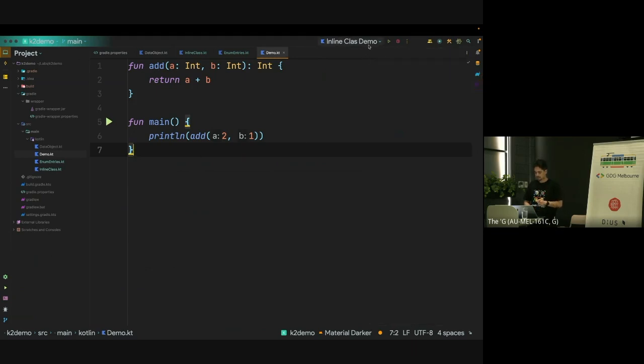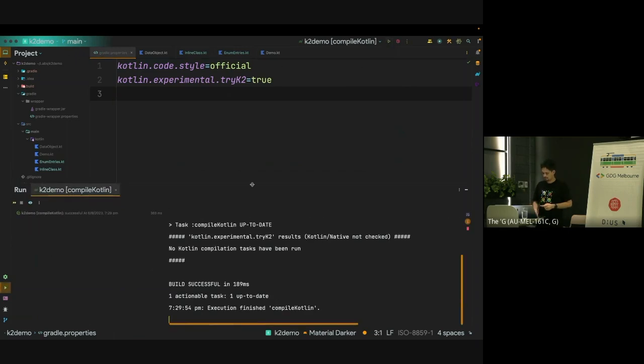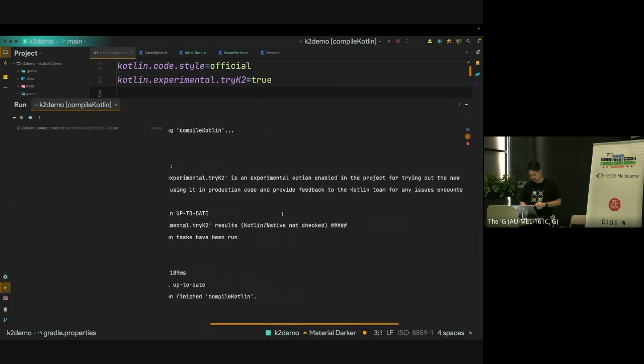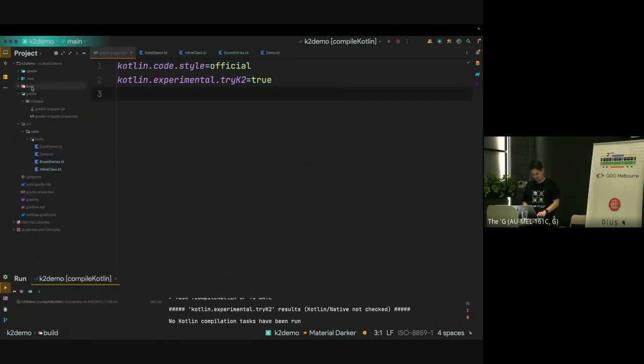But I'm going to compile this program against Kotlin K2. And there's a way to confirm that, yes, your program is indeed compiled against Kotlin K2. So I've got this Gradle task. I've got these two. The more important one is the second line. I've set the flag to try K2 to true. And if I run this task of just compiling it, it says that, where does it say? Wait, no Kotlin compilation tasks have been run because it's already up to date. Need to delete it. I'll just delete the build folder.